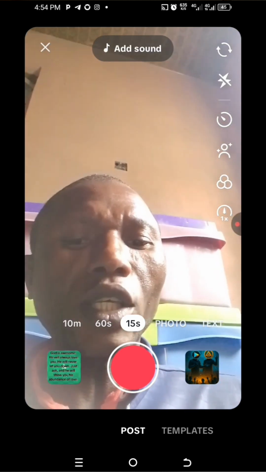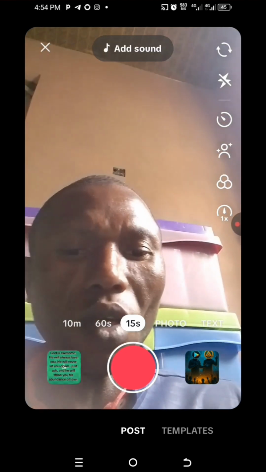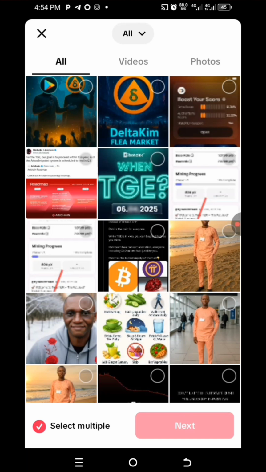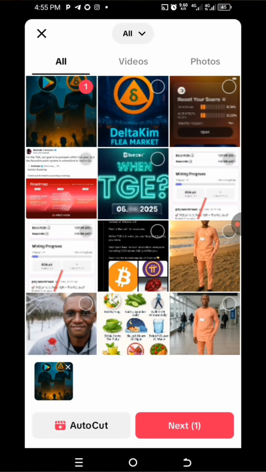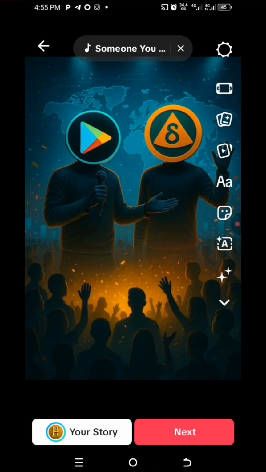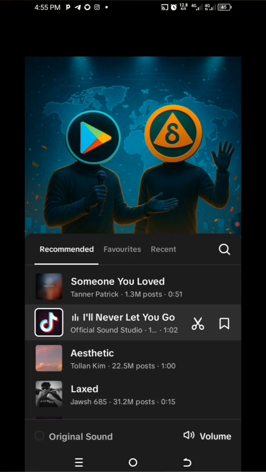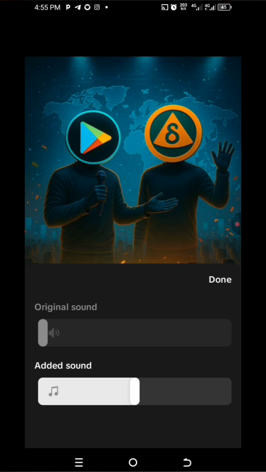Now I will upload my video from here. Let's say for example, this is a video I want to upload. I click next. When it opens like this, you can choose a trending sound. After choosing, you tap on that place to choose a trending song. Now what you want to do is tap on this volume. Down here you see volume. Tap on the volume.